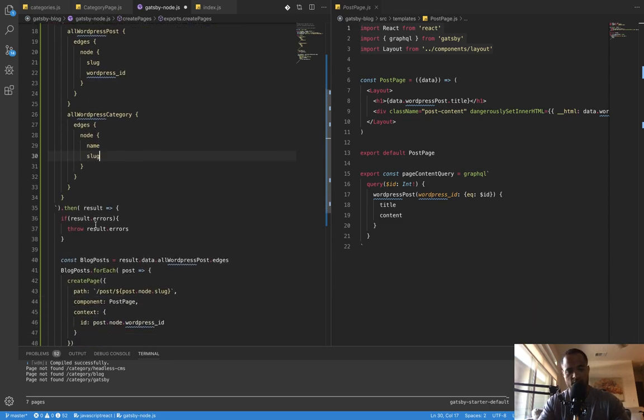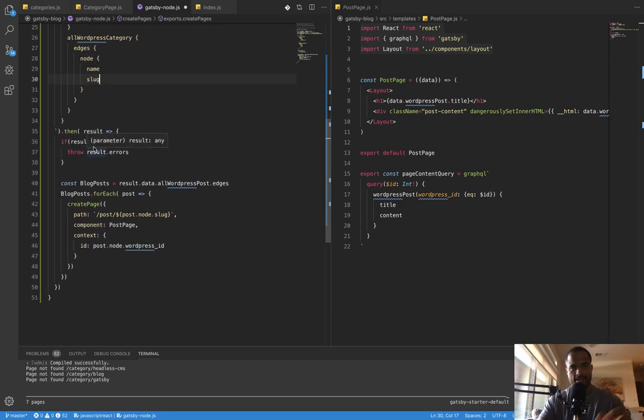So, okay. We got all our categories. We got their name. We got their slug. So we can build out the path to them, and we can pass the name to the category template so it can run the query and build out the page. Literally, exact same thing we were doing with the post page. I was just really overthinking and overcomplicating it.